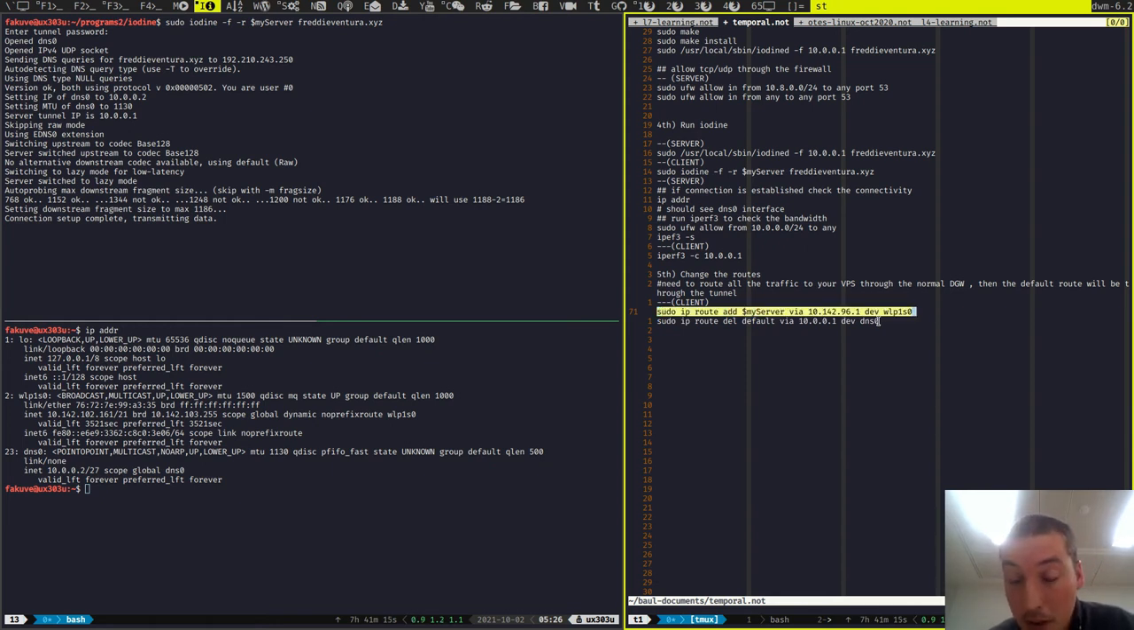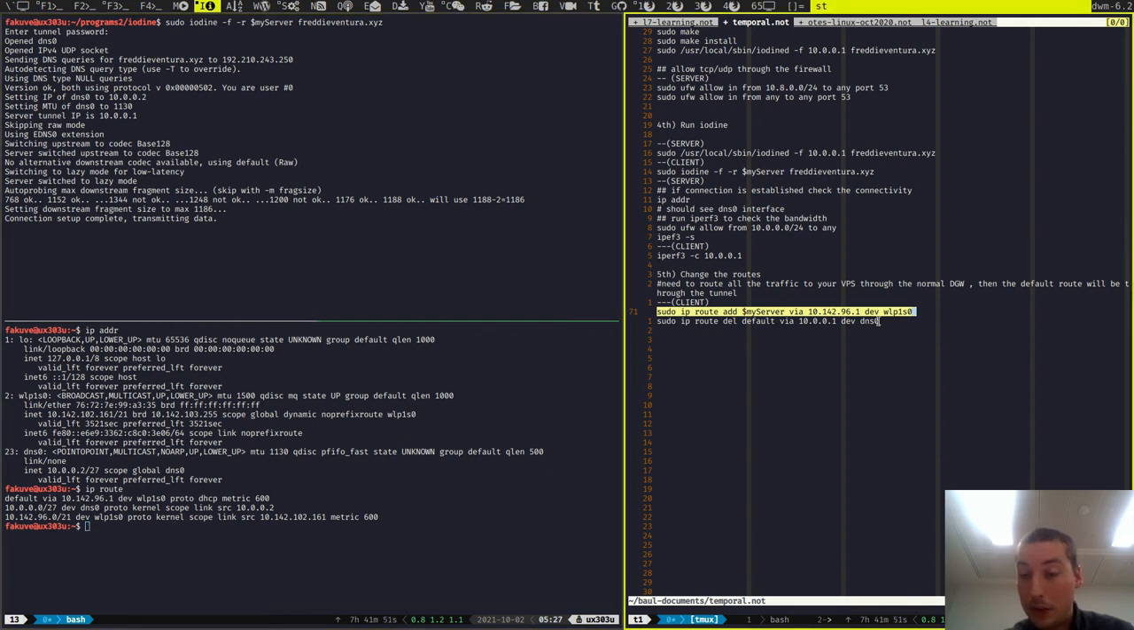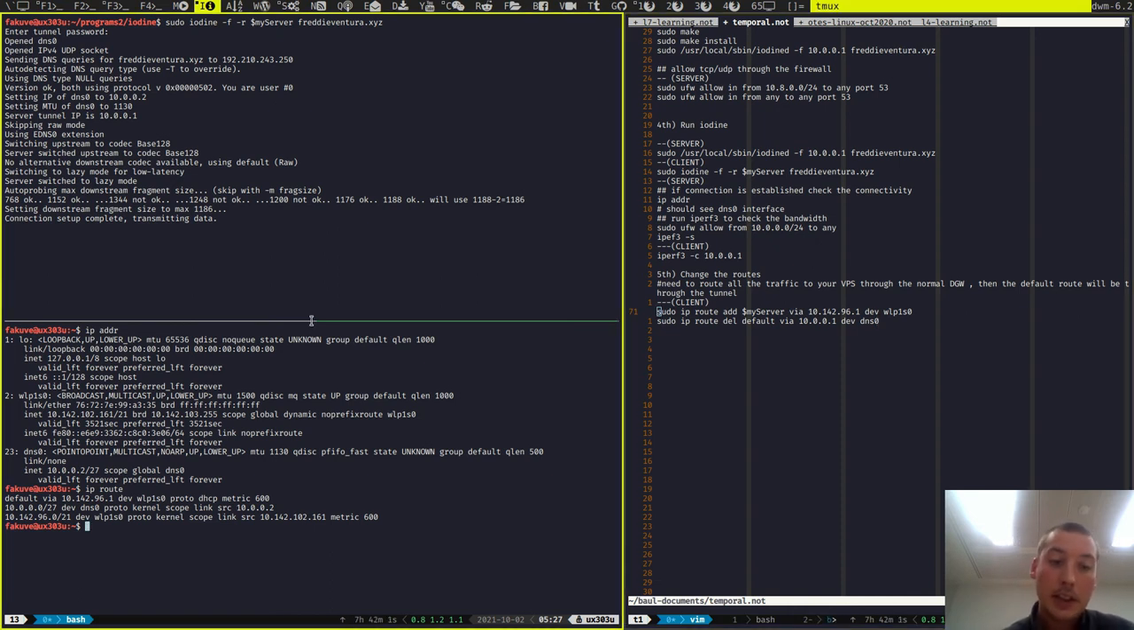Now we need to change the routing table of the computer. We are connected, but our computer is still using the real default gateway that we have in this environment. What we need to do is use that gateway only for our server IP, to connect to our server for the tunnel. So we add that route to our server via, in my case, 10.1.42.96.1. That's the normal gateway. So I add that one there.